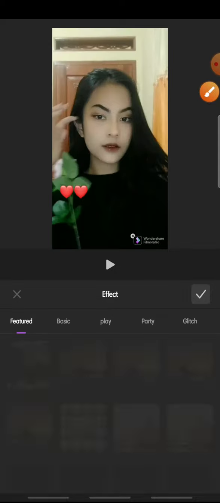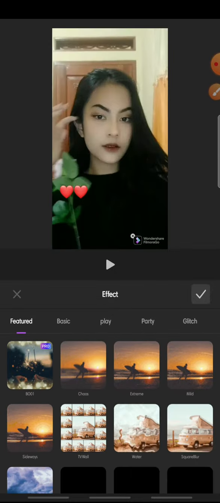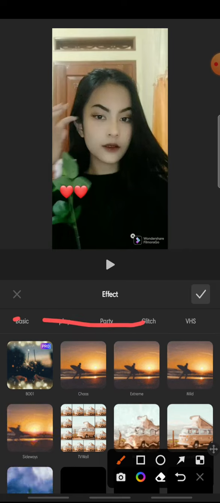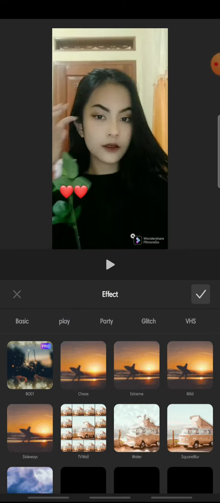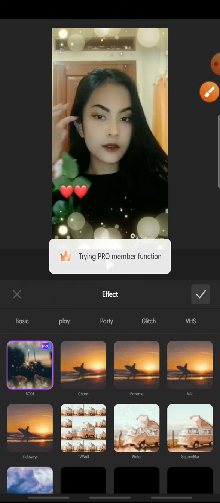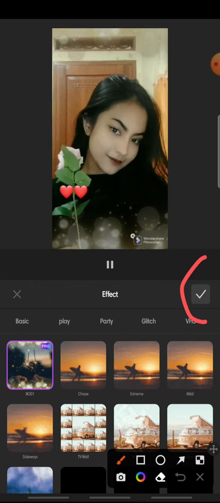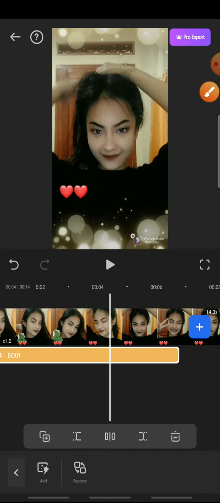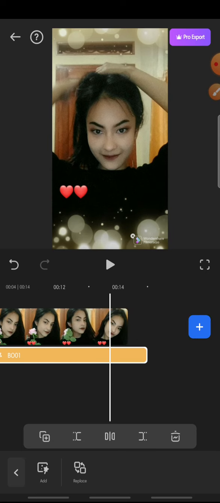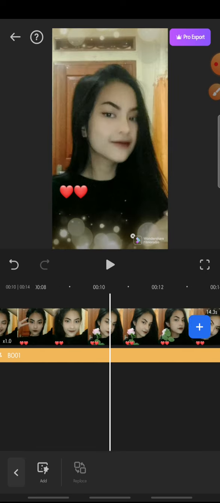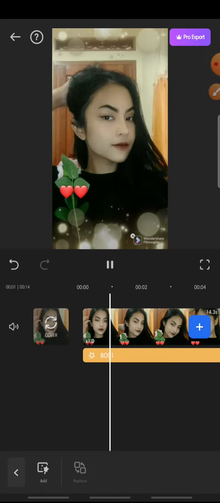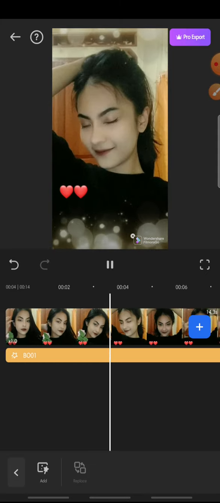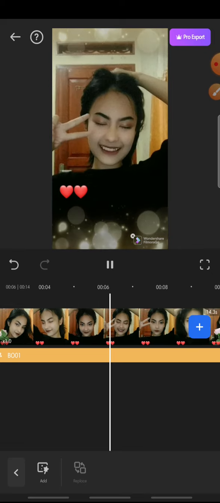And after this you can see the frame effect from the Filmora app. So you just click on it, and in here you just click the check icon, and now you can set the effect until the end of the video. And finish. So that's how to add a frame effect on the Filmora app.